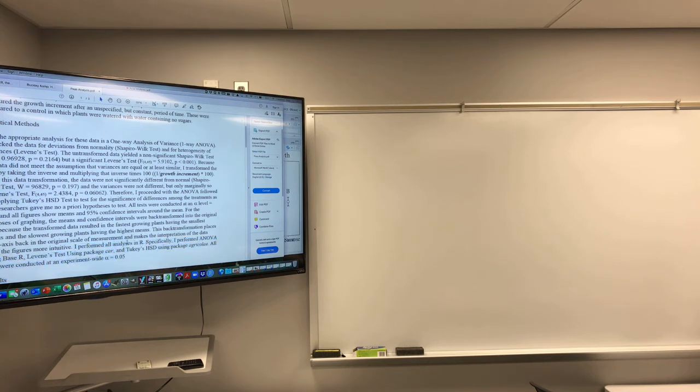I did it in R. I did ANOVA in base R. There's no need to do ANOVA in any package because it's just one of the base functions of R. I used Levene's test from package car. I did Tukey's test using agricolae, and I did everything at an alpha level of 0.05.